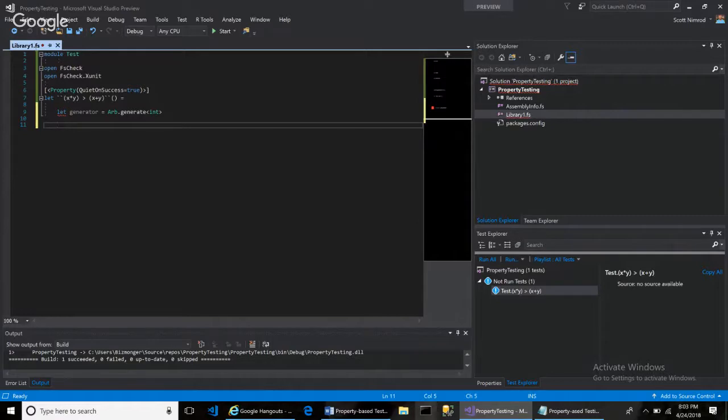Well, the test is x times y is always greater than x plus y, okay? So we need to write code that tests that assumption. If you notice, we need to have two numbers, right? We need to have an x and we need to have a y, okay? So how do we do that?